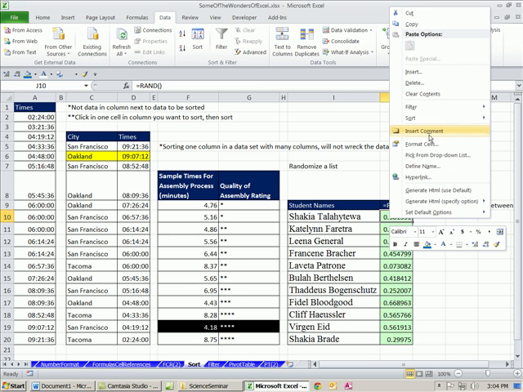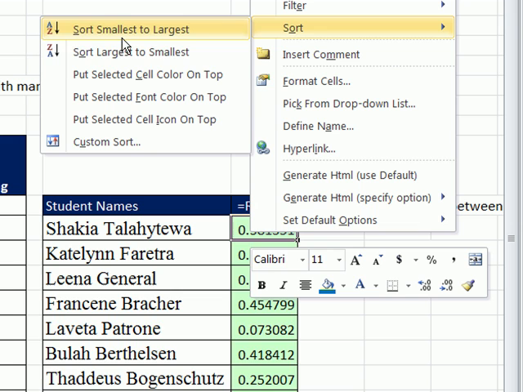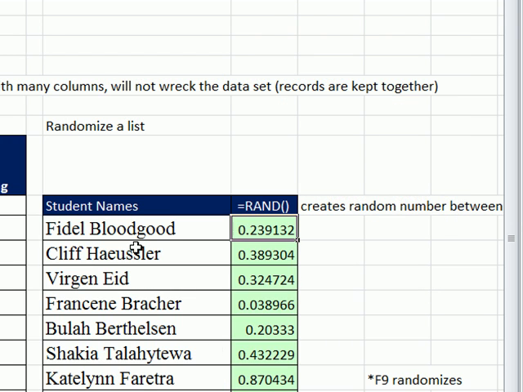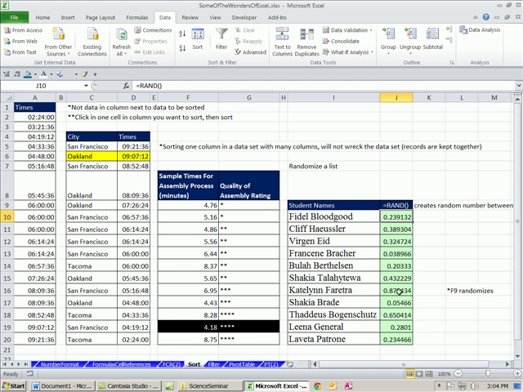So right click. I'm going to do the right click method, sort, and then whichever one, Z to A, A to Z. And the names are sorted randomly.